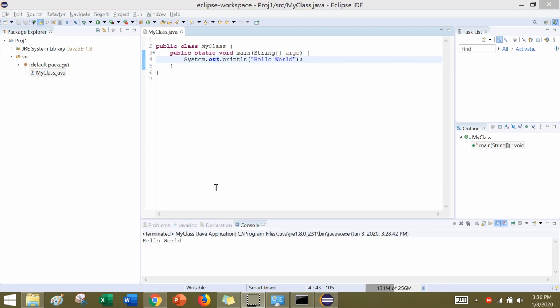For this video, we'll be using Eclipse as well as IntelliJ, as these are some of the most common and popular IDEs. There are also other IDEs available like NetBeans, Dr. Java, BlueJ, and so on.